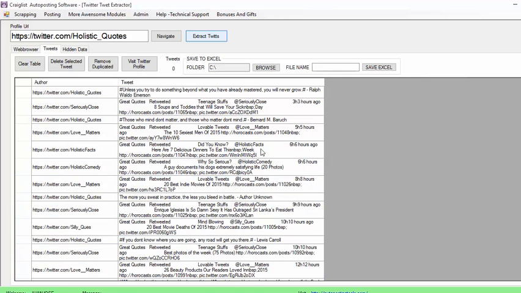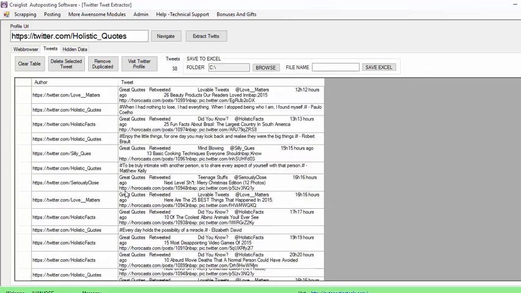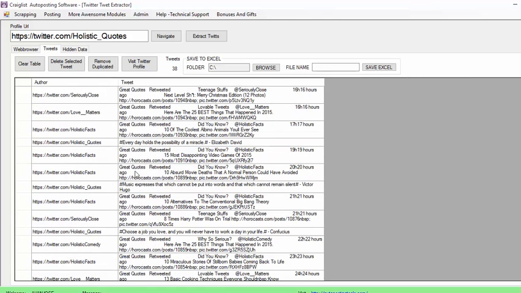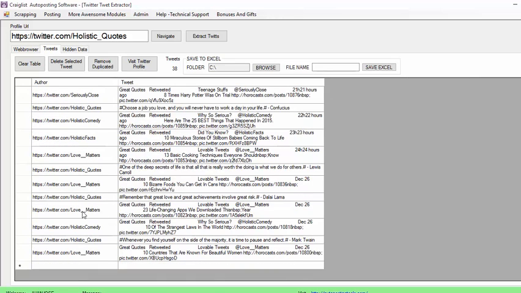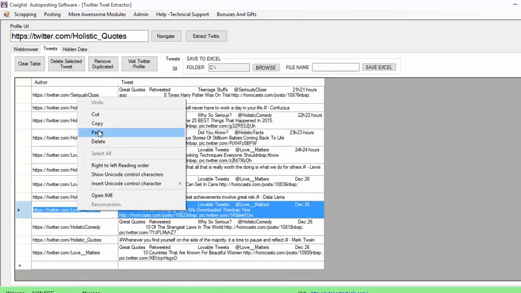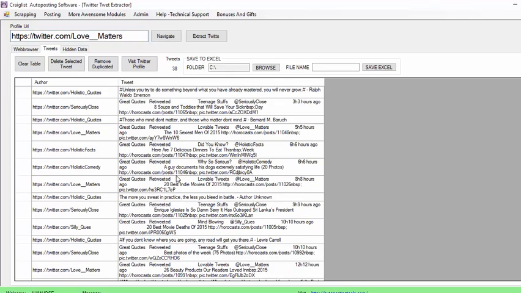And there you go. It even extracts the hashtags, and it extracts who they are replying to, and it also gets you the author name of that tweet, so you know where you can get more content from. So for example, this one, love matters. If I get that one, I just click copy and I just paste it there, and I could get more tweets from that user. So that's how it works.